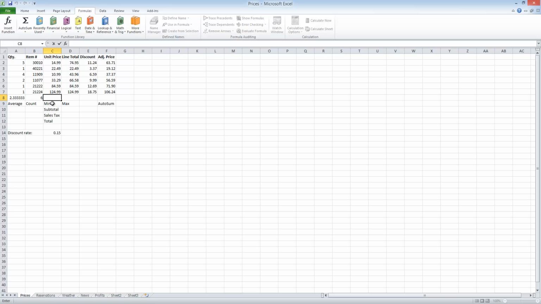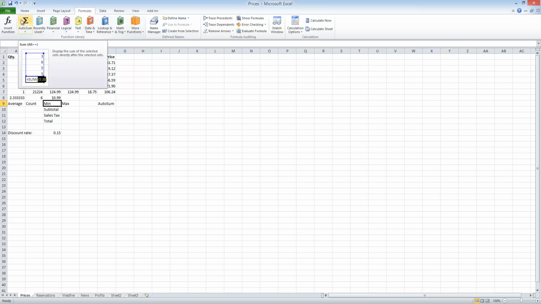Moving over to C8, we want to do the min function. So what is going to be the minimum unit price in this list? Going back to the AutoSum drop down button, we're going to click on min, and it's going to select ranges C2 to C7. That is correct again. Press enter, and we can see that the minimum price is $10.99. And if we look at the values in here, if you just want to double check, we can see that $10.99 is the minimum value for the unit prices of the items that we're selling here.